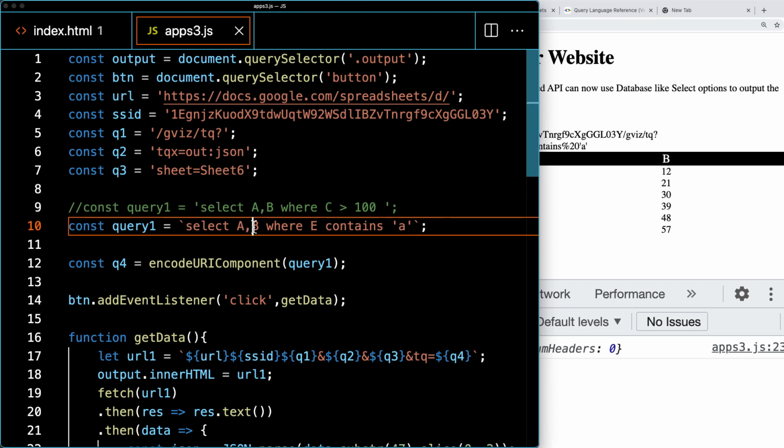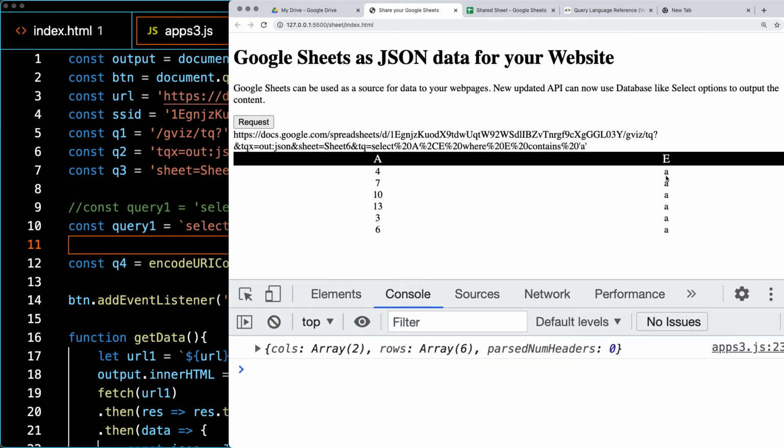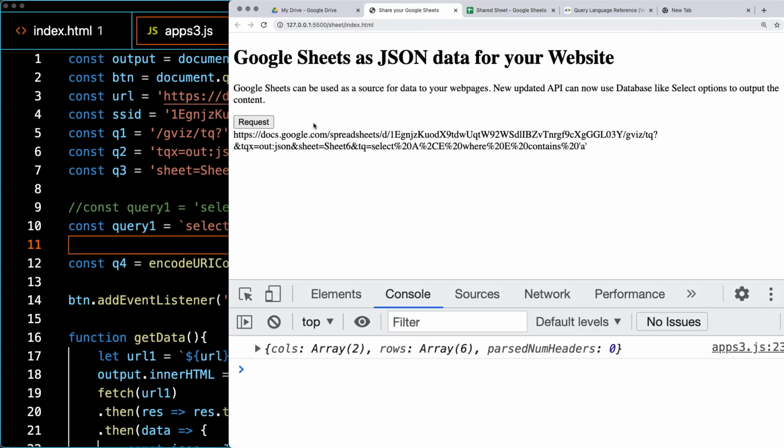So let's return back A and E. Make the request again. So we're getting back only the value of E that contains A. So that means that if we have another letter here, and let's update these once again, so that they have unique ID values. So maybe A can be an ID value as well. And we'll make the request.